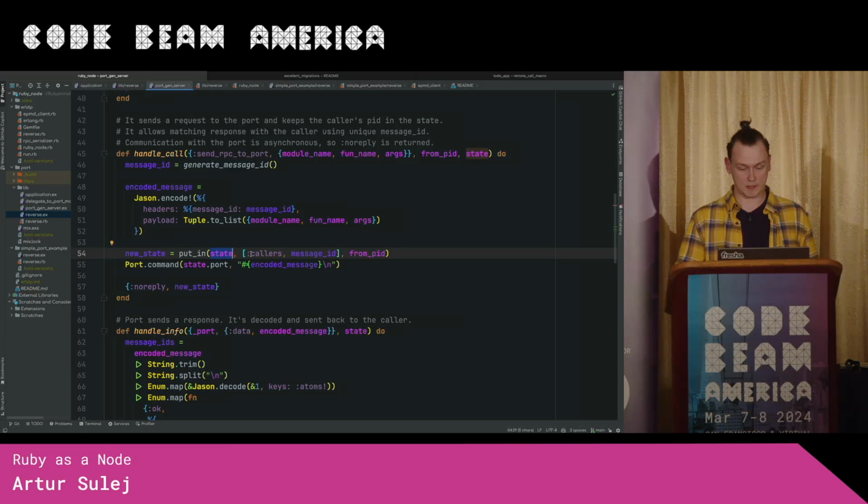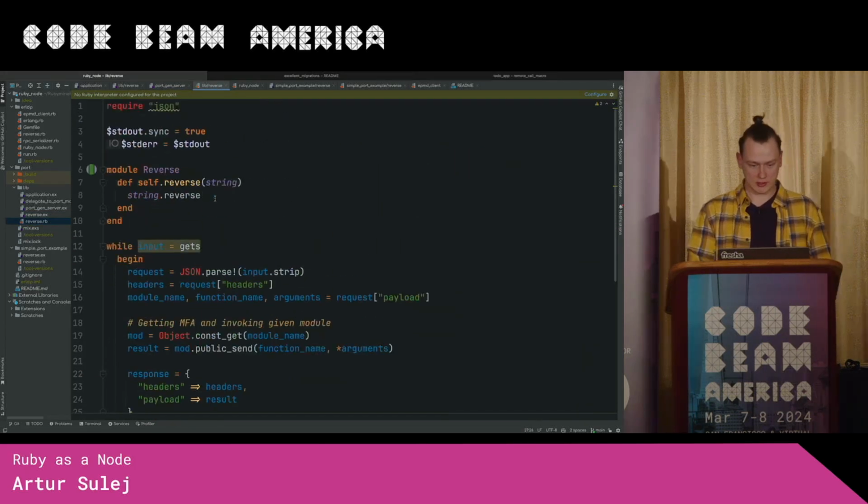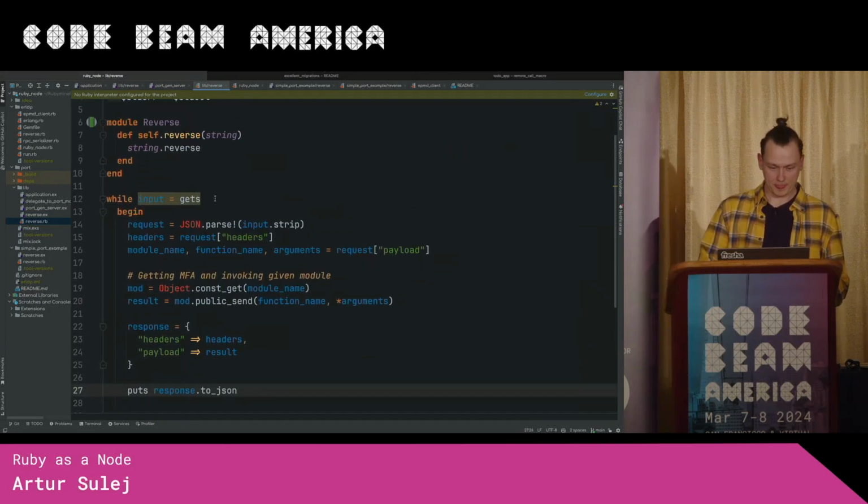State keeps mapping from these messages to callers' PIDs, so that we can later match responses with the callers. And port command is called to send this message. Let's see the Ruby part. What's going on here?